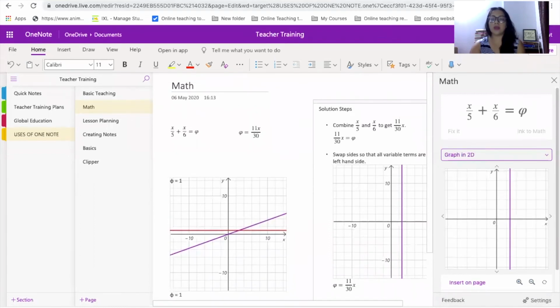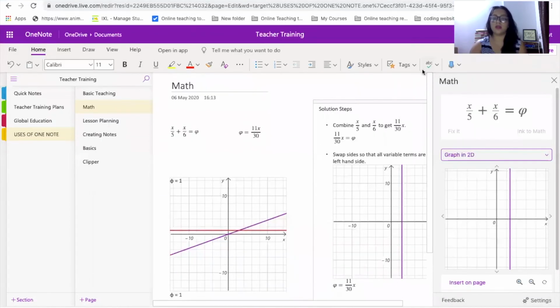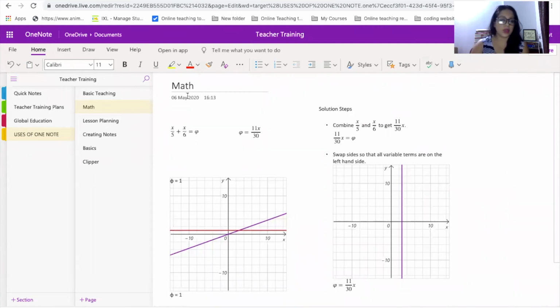So this is one application of OneNote which makes it quite a favorite for mathematics teachers, maths teachers. So yes, you can basically use it in that context. I hope it is clear for maths teachers now. Now the next topic, we talk about lesson planning.